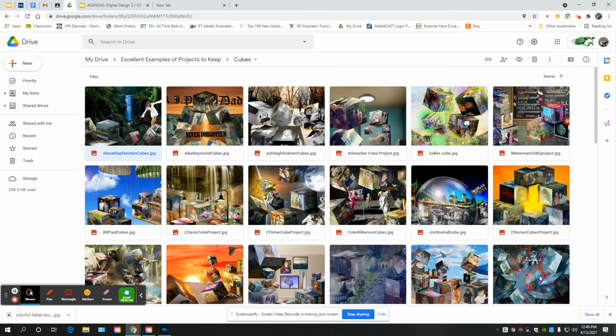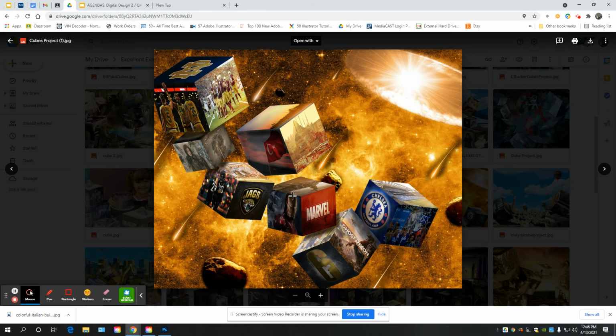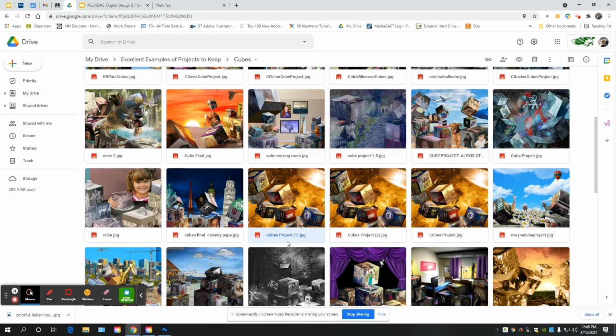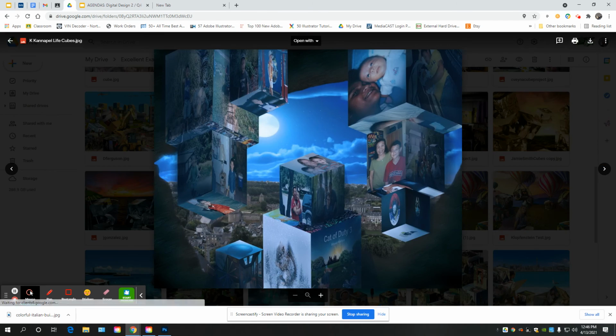I know she did it. I want to find a really good example. I'm pretty sure this one. No, not that one. Yeah, you see how there's kind of a blue tinge to all of these cubes?